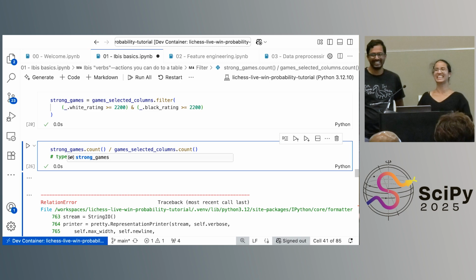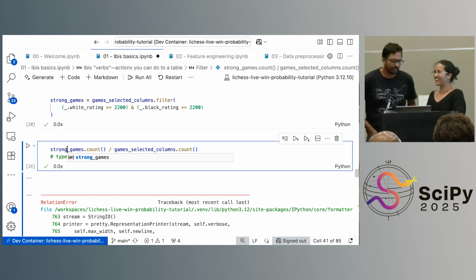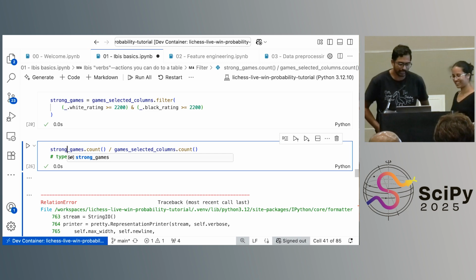Whoever, I think she was first. Go ahead. Do you have any advice on making a decision about when a data set is too large for pandas? So the question was, when is a data set too large for pandas?